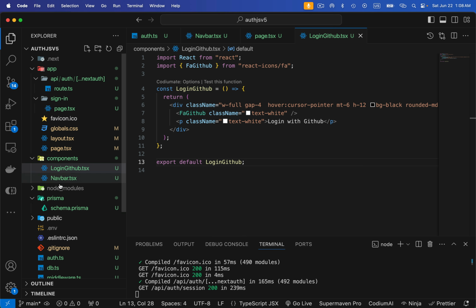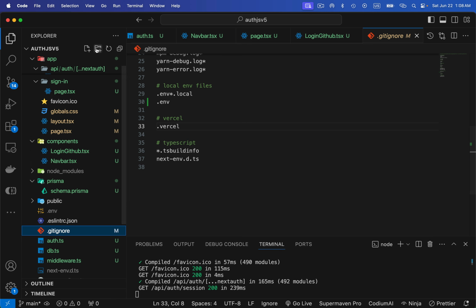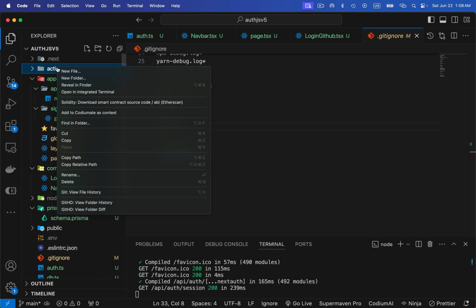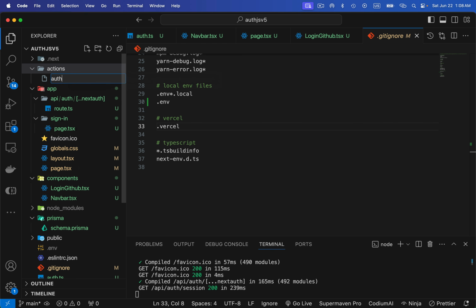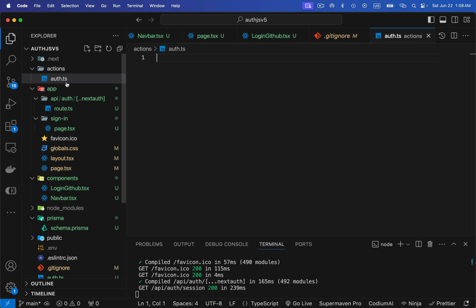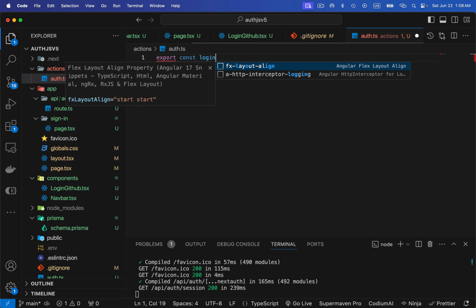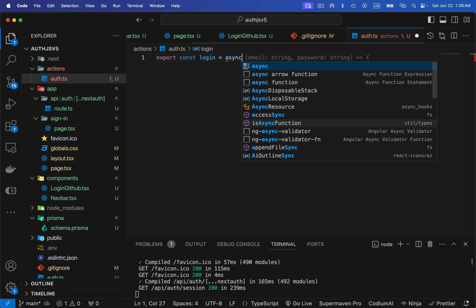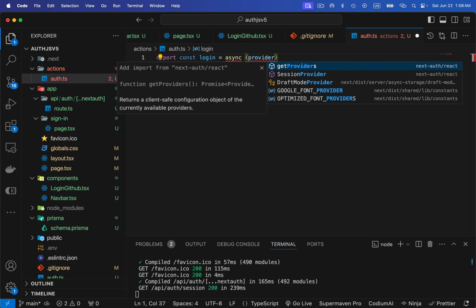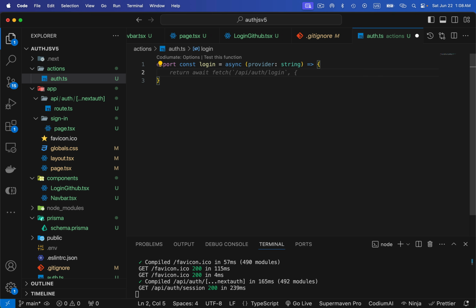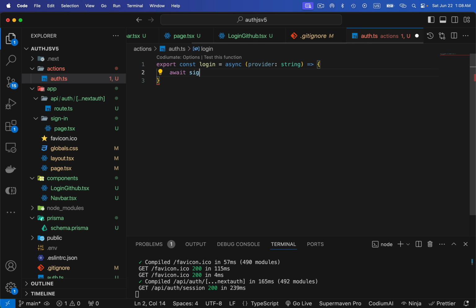Okay, so I can create any folder anywhere, but to structure it properly, I'm going to create an actions folder outside at the root directory of this project, and inside this I can name the file auth.ts. So this particular file is going to be containing all the server action functions related to authentication only. That's why I've given it the name auth.ts. So let me create a new function, login, async, provider string, like this. And now I'm going to write the sign in.